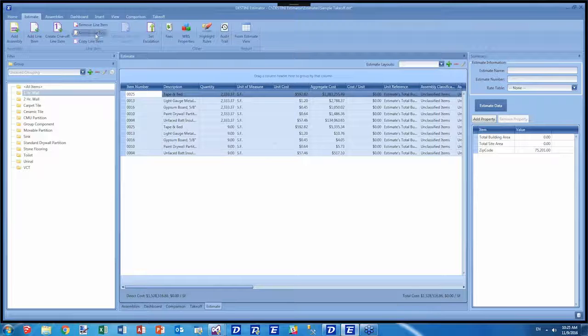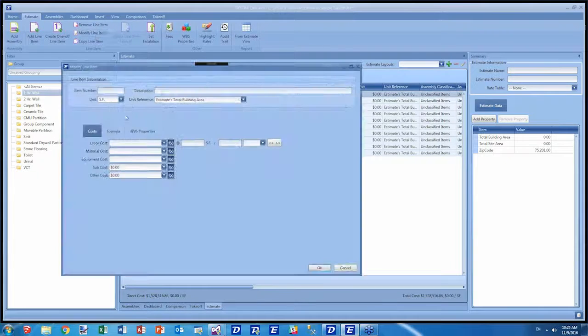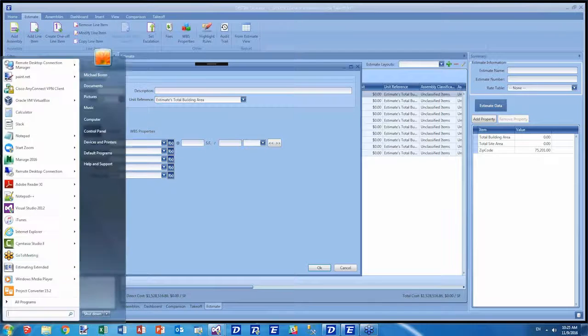So what I'm going to do here is I've selected all of my line items. I'm going to hit Modify Line Item. And what I want to do is go to my labor cost. I'm going to select my labor cost, and here I'm going to provide a formula. Now, just for brevity's sake, I've already thought this formula out a little bit, and I even have it saved. So I'm just going to open up a little bit of a notepad to show you what this looks like.